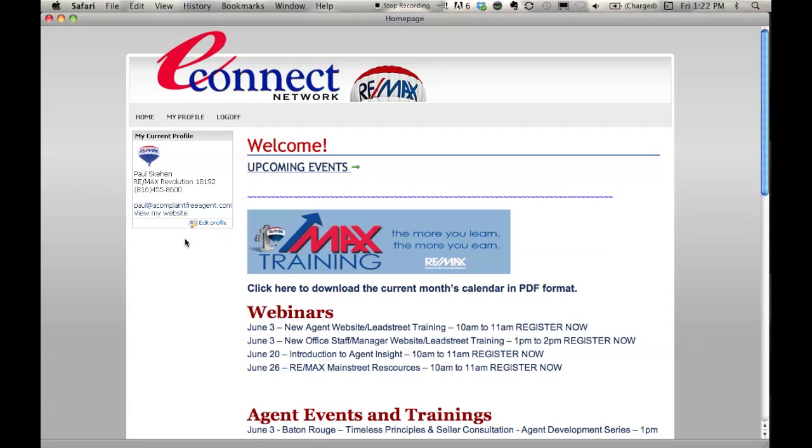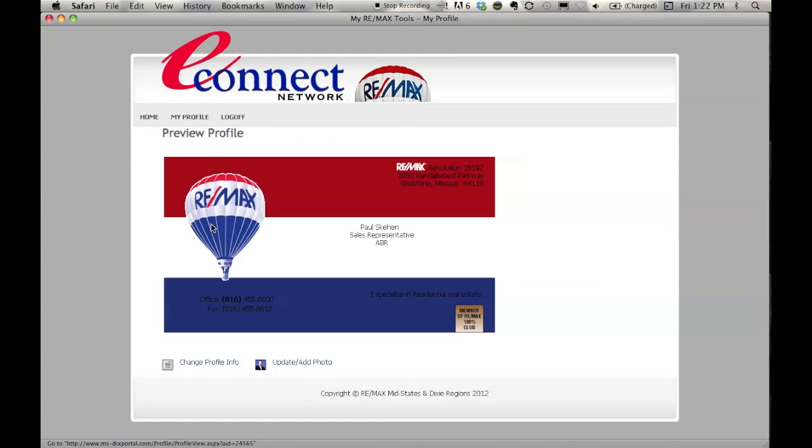Now, although it's a very small button, it's a very important one. It's a little bit discreet, obscure. It's called Edit Your Profile. When I click on this profile, this is the profile that's going to appear to other RE/MAX sales associates when they're looking to make a referral to another agent. So this is really important that you get this right. This is how people are going to find you and make referrals to you.